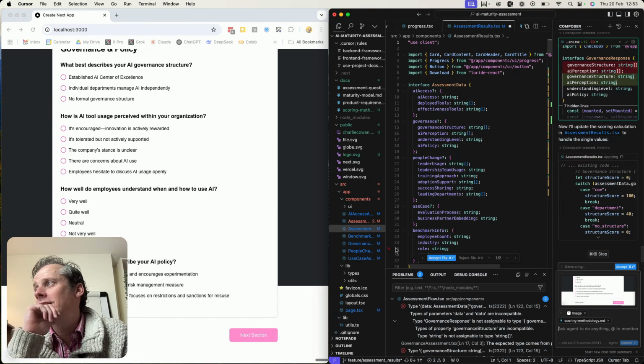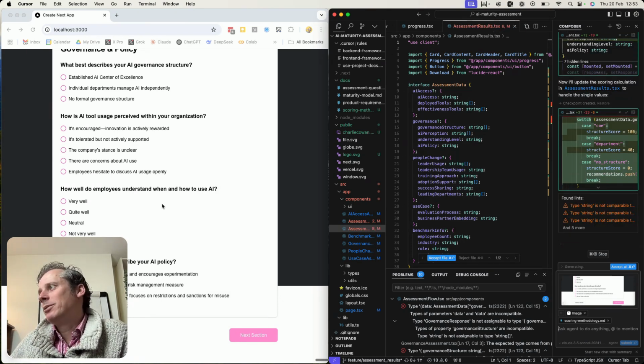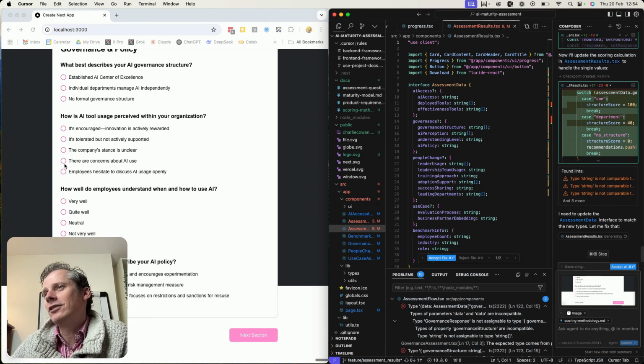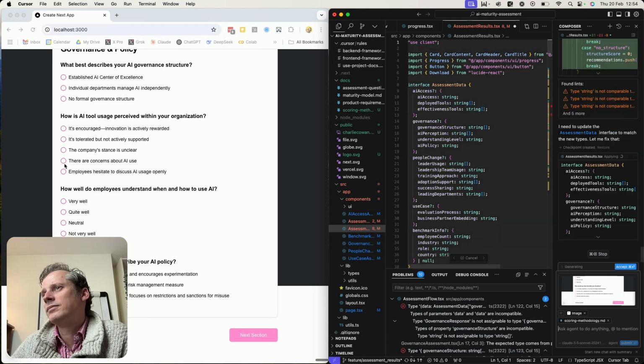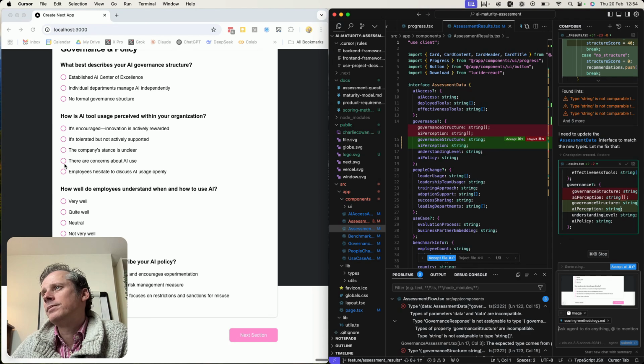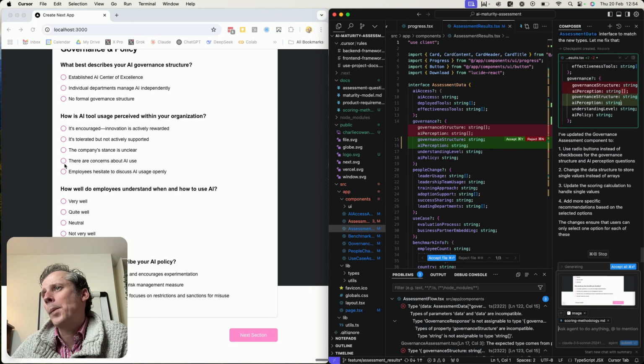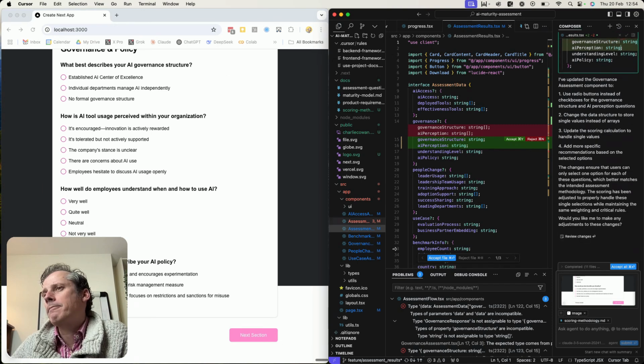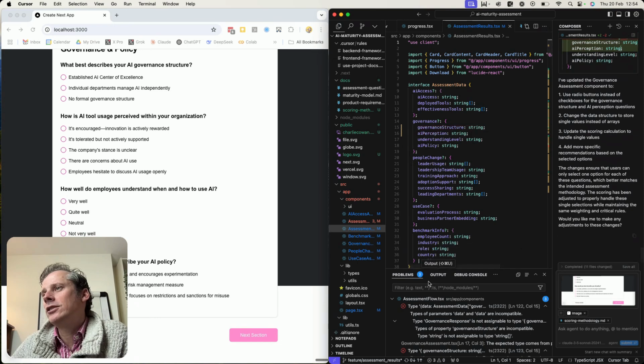So it's updating because it could be quite simple to say, right, I just want to change that to a single option rather than multiple, but then it drives all of the scoring and it knows that and it's going off and doing all of the changes in the background. Okay, so I'm just going to accept all of those. I'll come back to those errors in a moment.